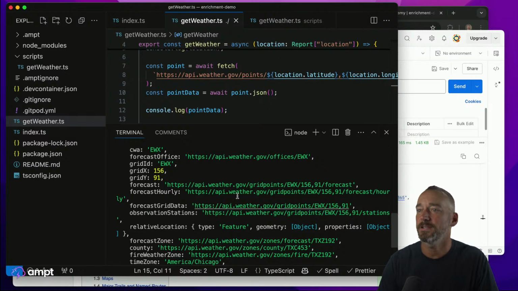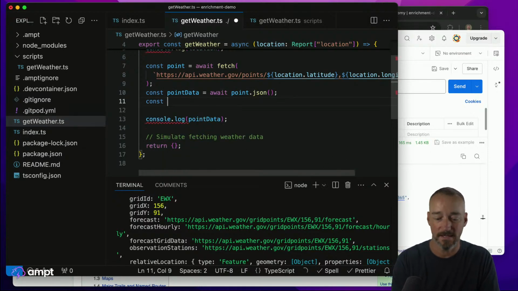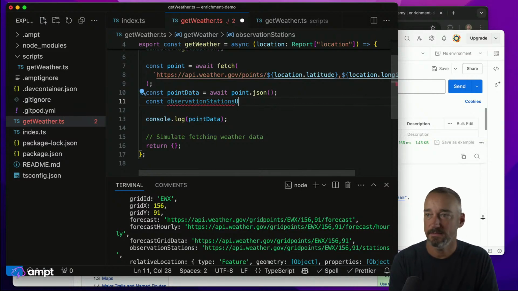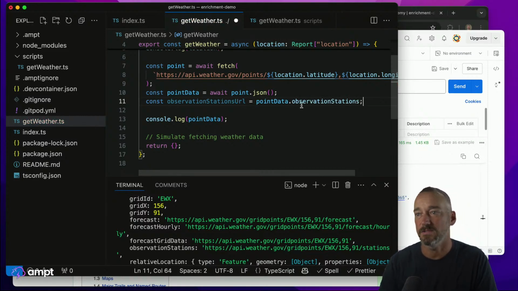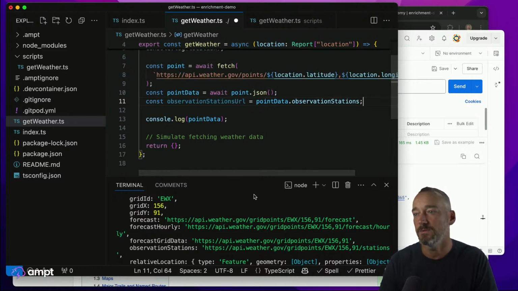So let's try it. What we're going to do is say up here that from this points data, we want to get the observation stations URL. How about that? And that's going to be the point data observation stations. And then we want to make another fetch now to that.